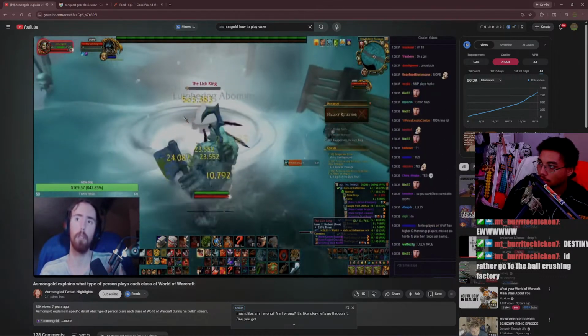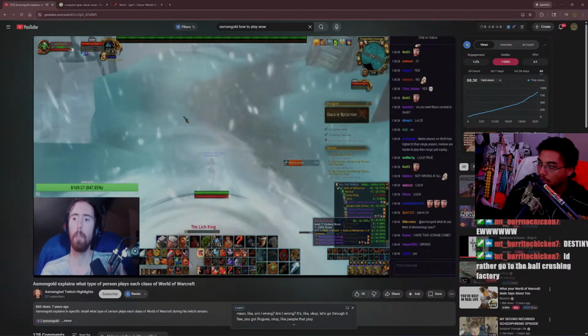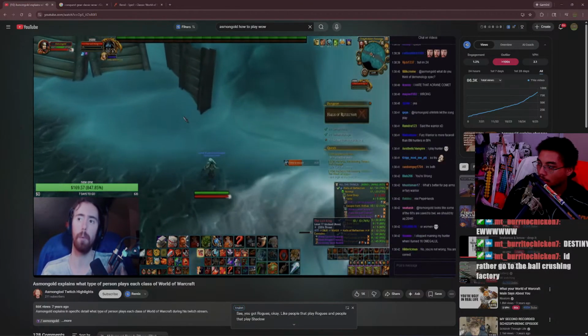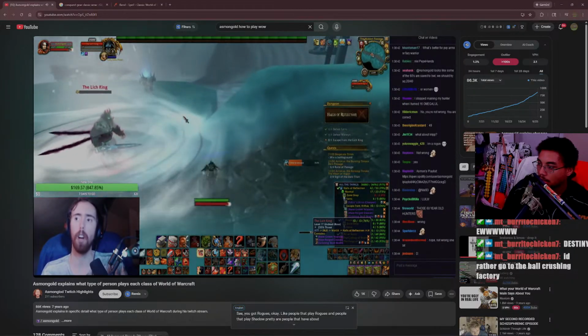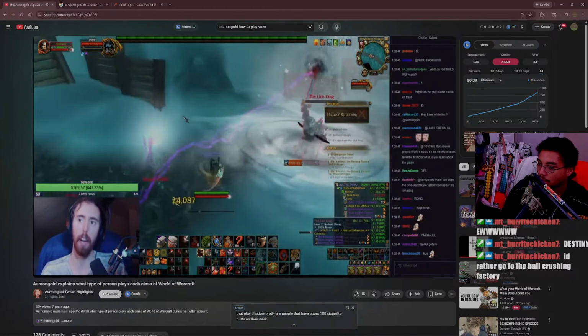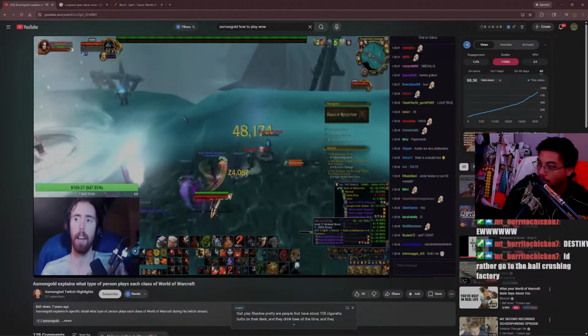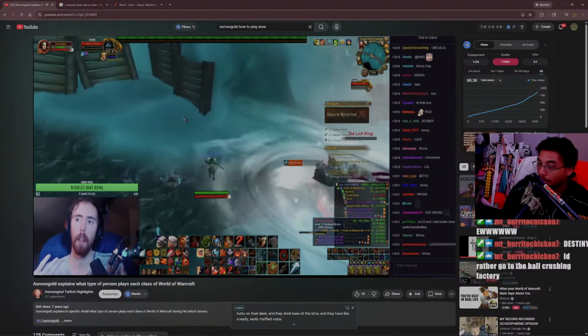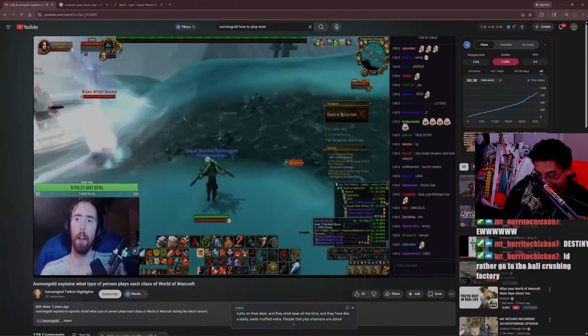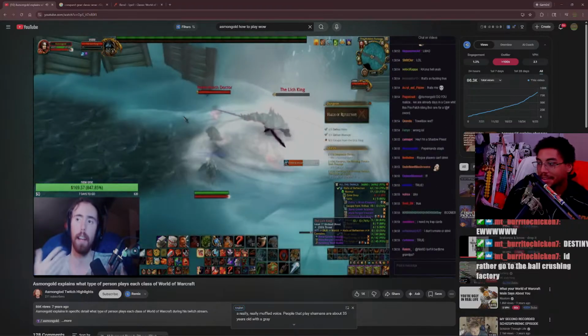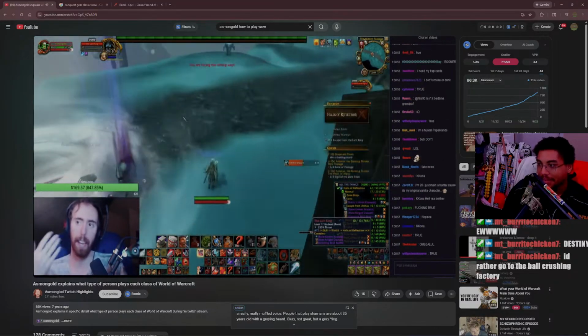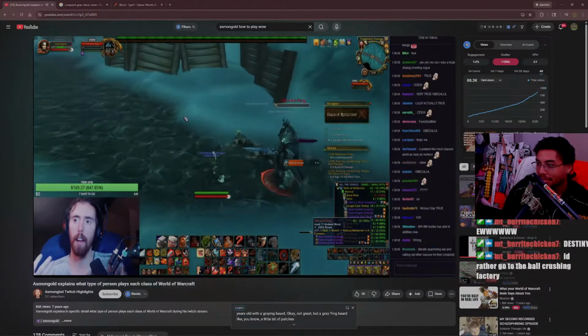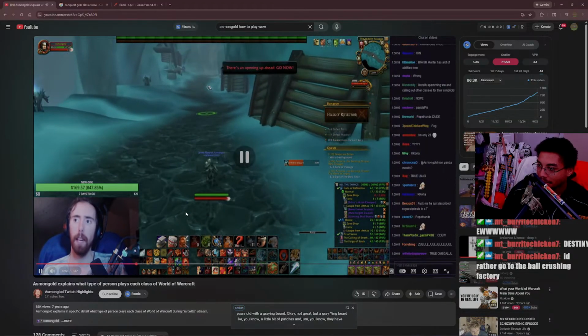So you got rogues, okay? People that play rogues and people that play shadow priests are people that have about 100 cigarette butts on their desk, and they drink beer all the time, and they have a really muffled voice. People that play shamans are about 35 years old with a graying beard. Okay, not gray, but a graying beard, a little bit of patches. And they have a lot of opinions on beer.